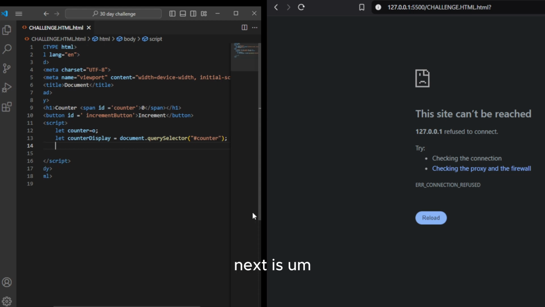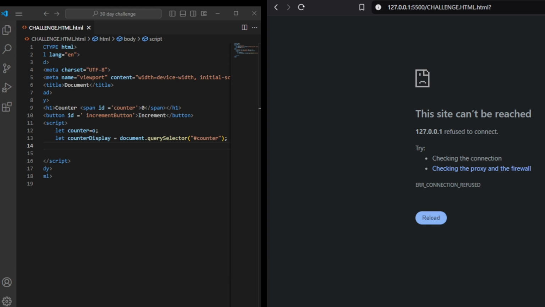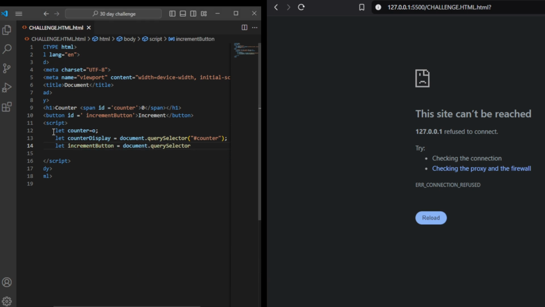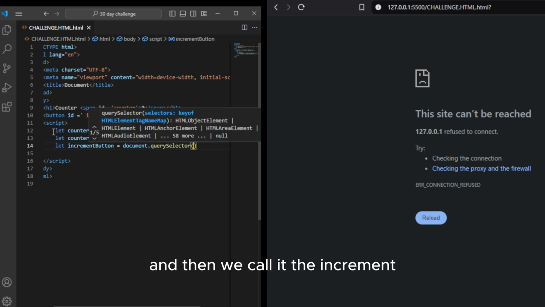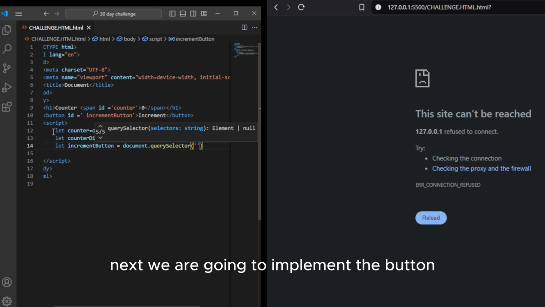Next is the increment button. So you say let incrementButton equals document.querySelector, and then we select the increment button. That is it.